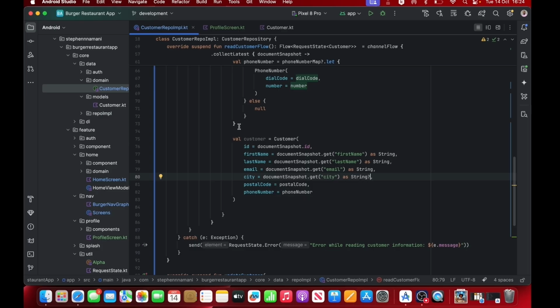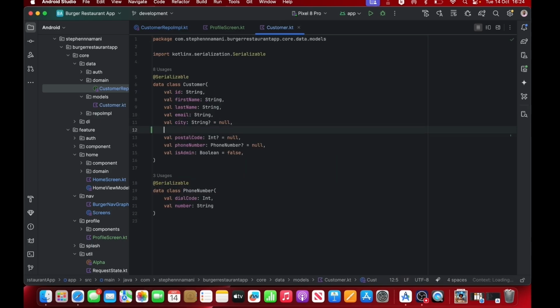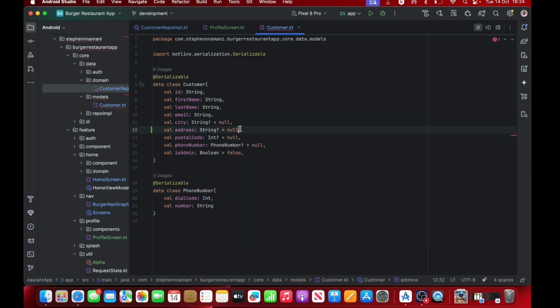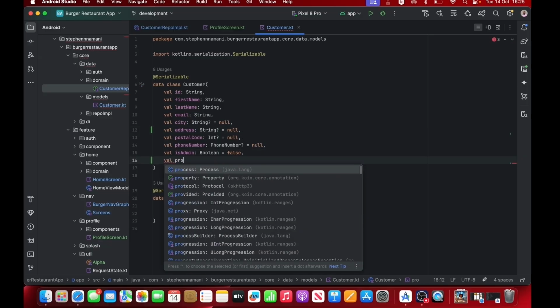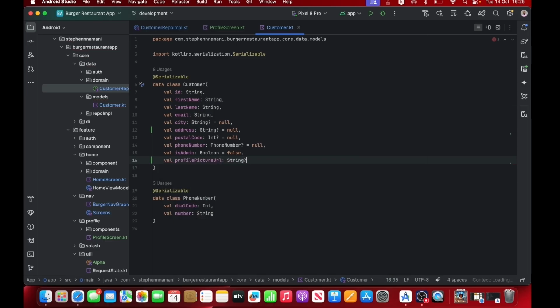Have we added address to our customer? Let's check our customer. There is no address, which we're going to add now, and our address is going to be a string, which could be null. And after the address, what else have I not added? Yeah, profile picture. Yes, so profile picture URL. Okay, so profile picture URL, because we're going to be adding our profile picture to our implementation as well.